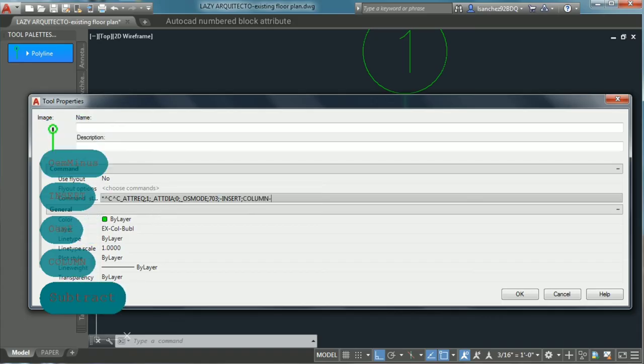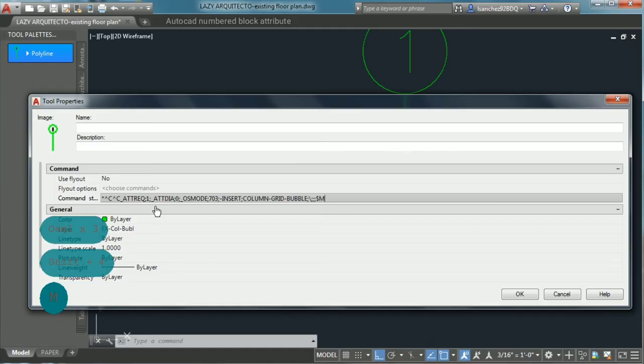Next, we're gonna use the insert command to insert your block, in this case the column grid bubble, so put that name. Next, we're gonna add this slash that represents a pause for you to click and place your block, followed by these semicolons that are just an enter.